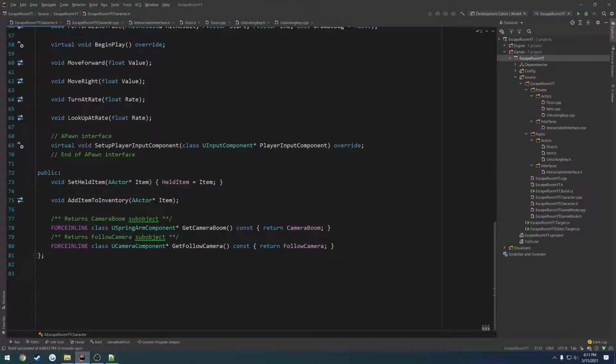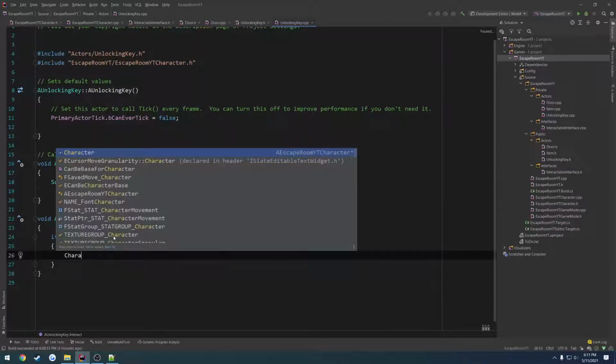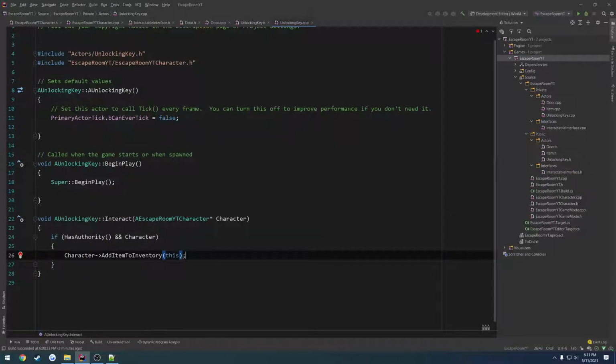So we're adding the item. Now we just have to figure out how to call this. So in unlocking key.cpp, if we have authority, actually let's do the check again. So if we have authority and character is valid, we do character, add item to inventory, this. So we're going to pass in ourselves.